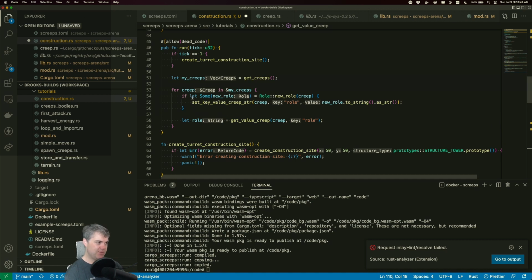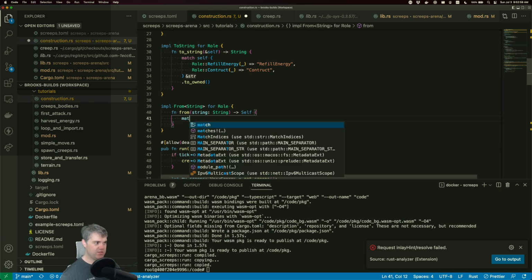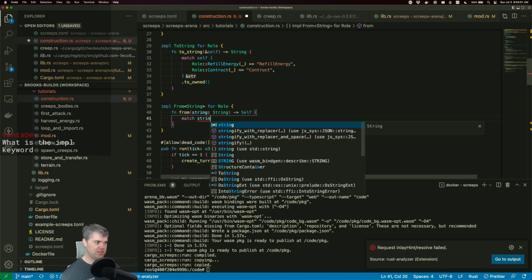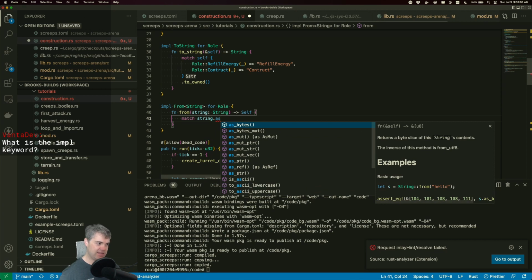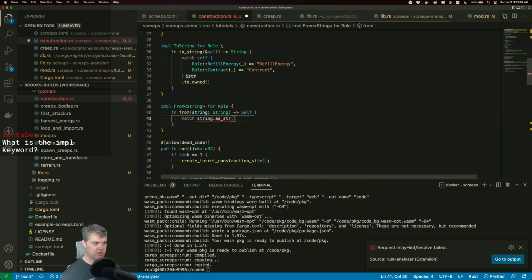Okay, so I get my creep, I get our role out of here. Okay, so I got the string, and then I want, from the string, to take it, so we want to match on the string as a ref, or as a str.